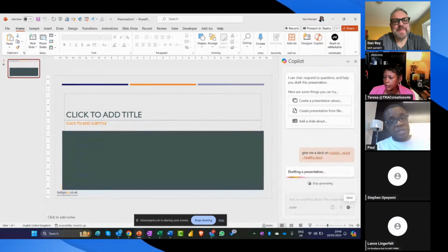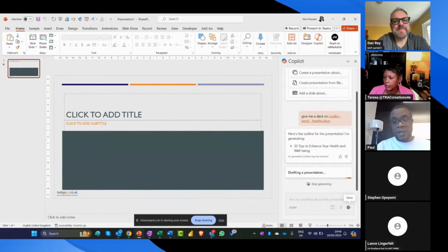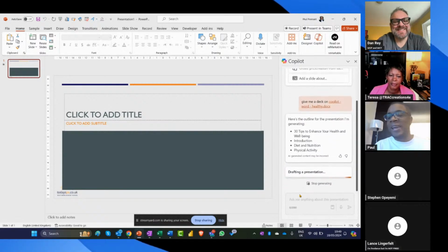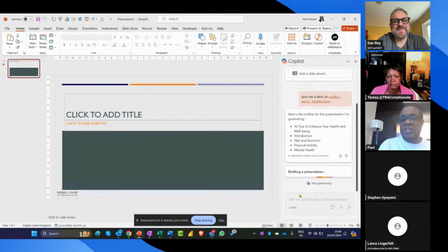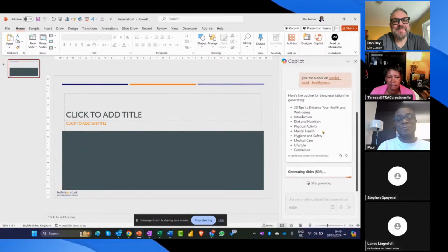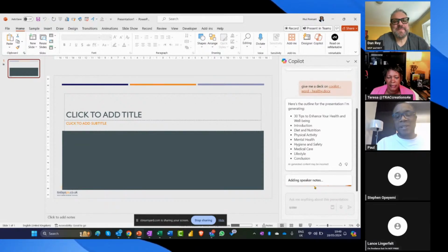It's drafting a presentation. It looks like it's doing it. This is the bit where it's flirting with me. It's still deciding. It looks like it's really going to give me a presentation. It's got to the conclusion, 50%. Come on now. Are you going to come through and produce the deck? And it looks like, come on, adding speaker notes. I didn't want notes, but okay, I'll take them.